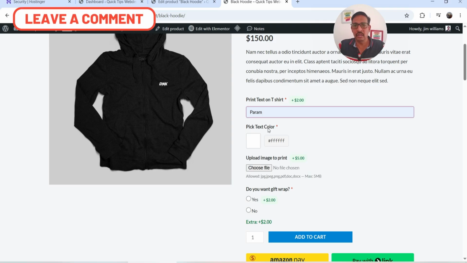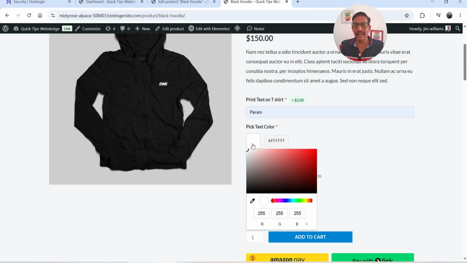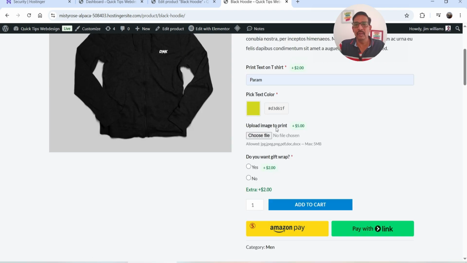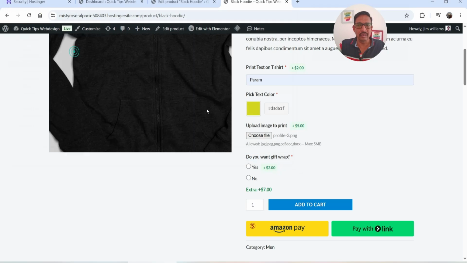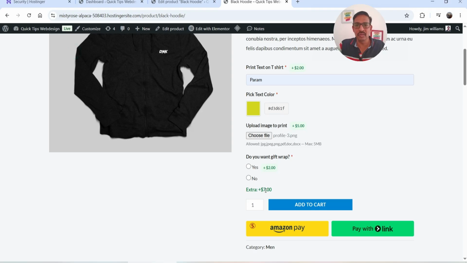Below that you will see color picker. This is going to be the color for the text and I have not added any pricing for the color picker. So I'm going to select one color here. After that, we have upload a file field. Here I'm going to add an image file that I want to print on the t-shirt and price for printing the image is $5. So let's click on choose file. I'm going to add one sample image here and you will see $5 is added in the extra pricing.